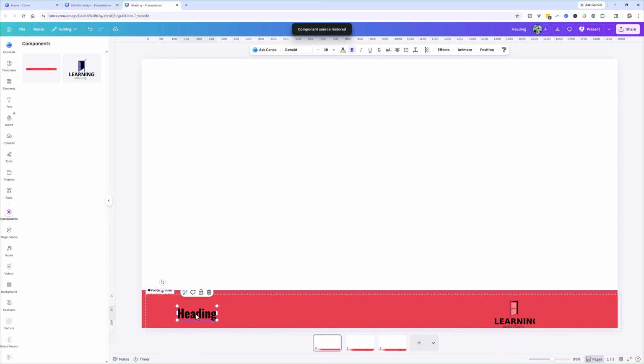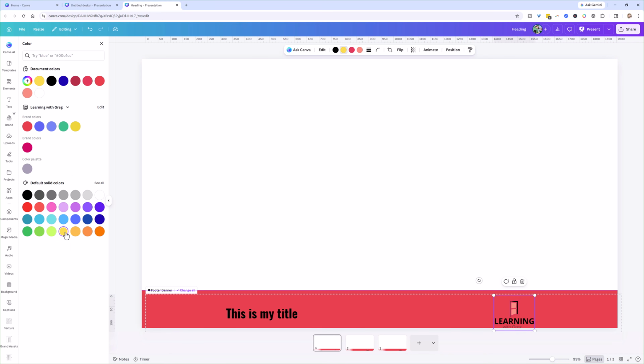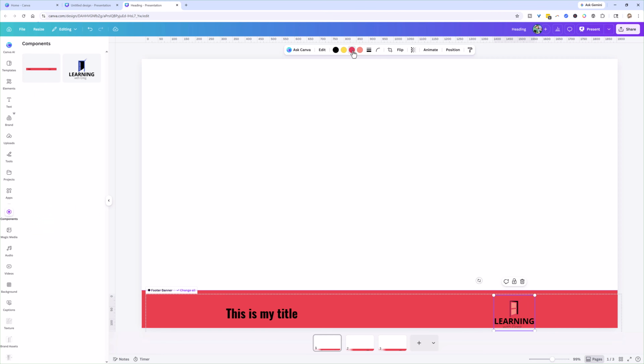So now I'm editing that source, so I could say this is my title, and again, expand it, reposition it wherever you need it. Come over to your logo. Let's say, again, we want to change some colors in here, so let's make this yellow or whatever. Let's try a different color that actually is going to show a change in here.